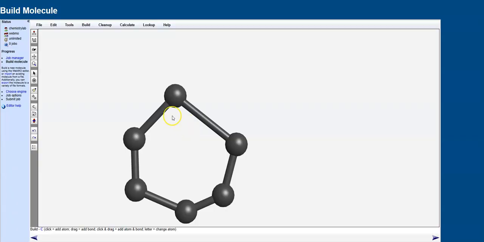If you want to keep building, say I want a double bond. To put in double bonds, you just click on the two things you want double bonded. So I clicked and dragged to make a double, and I'll click and drag again to make a triple. So you can make double bonds and triple bonds just by clicking and dragging between things.